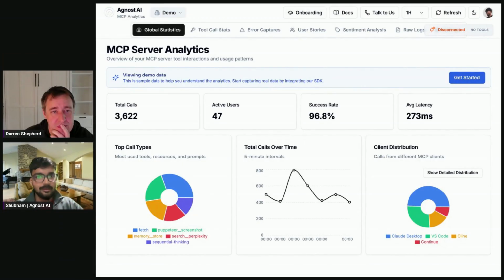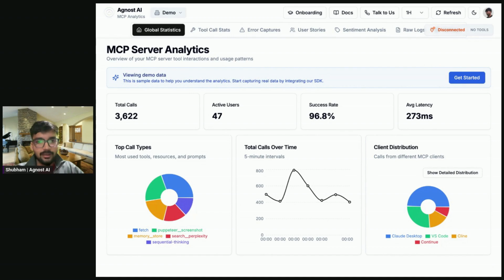Perfect. So hey everyone. I'll start with a quick demo in terms of what is the final output that you get to see when you add analytics, and then we'll talk about how some of our customers have been utilizing or leveraging them to make more out of their MCP servers.